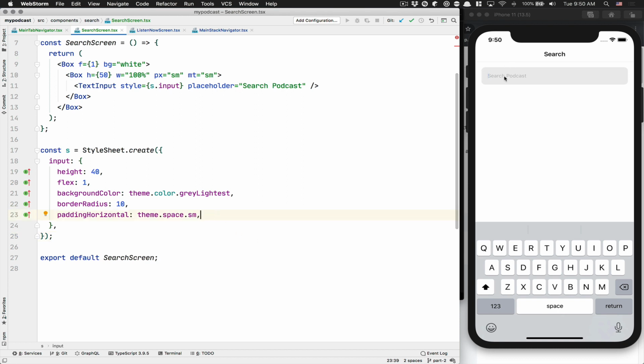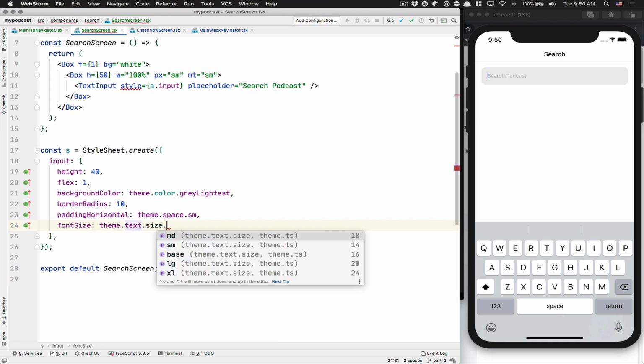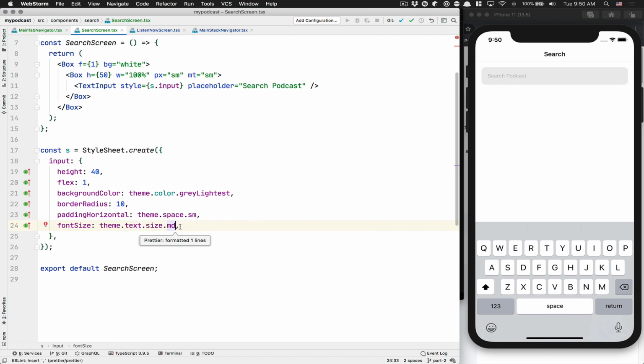After that, I think the font is too small, so you can change it by doing font size. And I'm going to get that from my theme, and inside my theme I have everything about the text and I have the size. And I want it to be medium. So this way it's 18. We have the autocomplete, so it's 18 right there. Now if I save, it takes a bit more space.